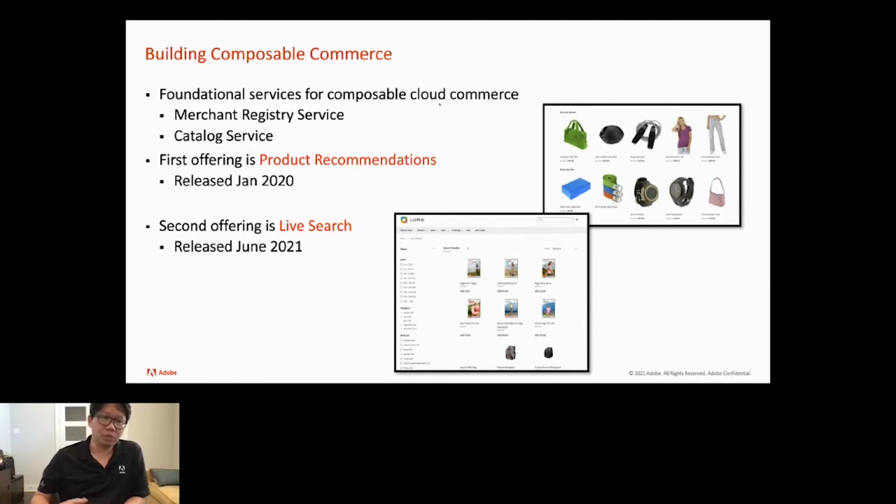So it takes advantage of this catalog service on the SaaS side. And the second offering, and the one that we are going to focus on today, is LiveSearch. It was released 3 months ago. And this talk specifically is going to talk about how we keep the data for LiveSearch to query fresh.